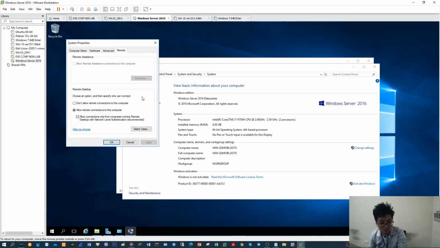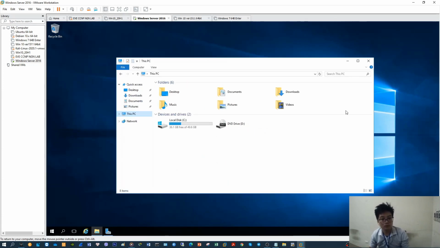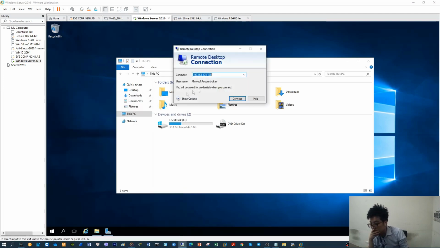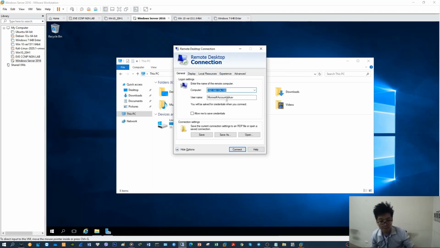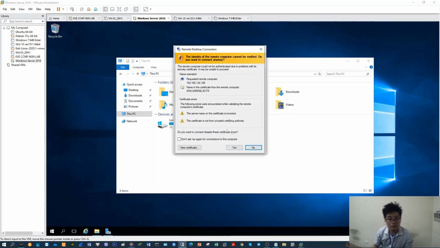Select This PC to adjust the properties and uncheck Allow remote desktop with network level authentication. Try accessing the server again. Okay, so it worked.